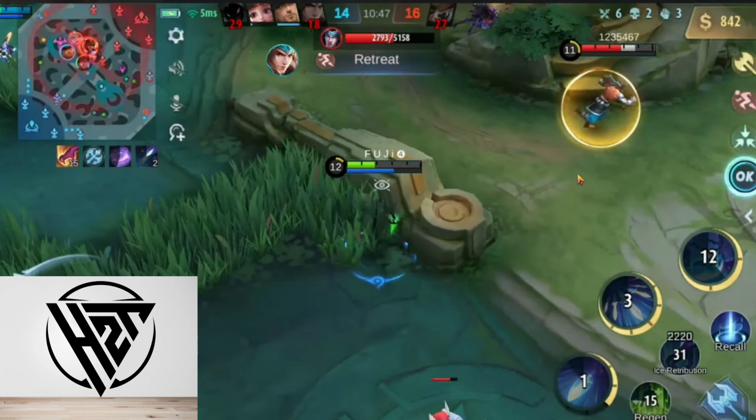Hi guys! In this video you will learn how to download and play Mobile Legends on your computer using GameLoop Emulator. Well, to do that, go to the official GameLoop website, which is gameloop.com, and download the emulator. Install the software on your computer by following the on-screen instructions.